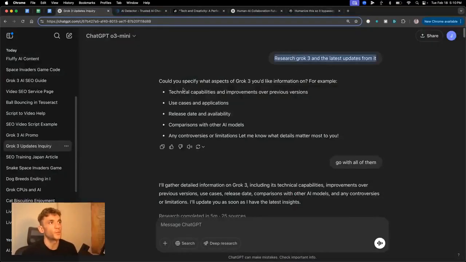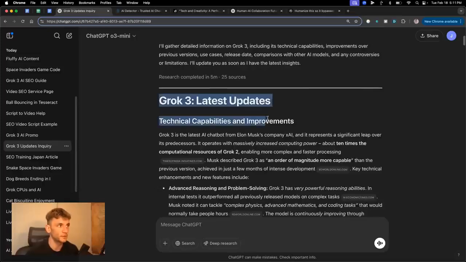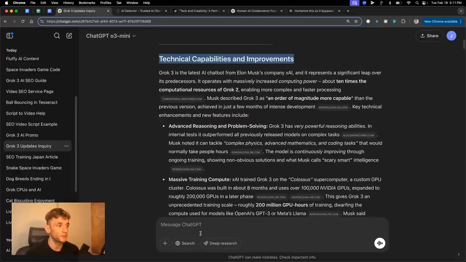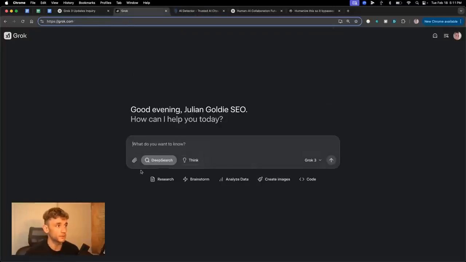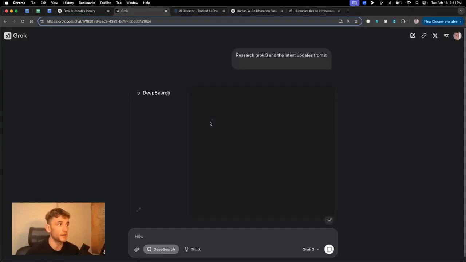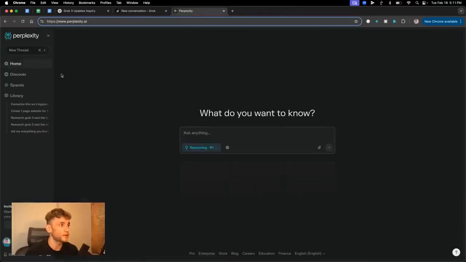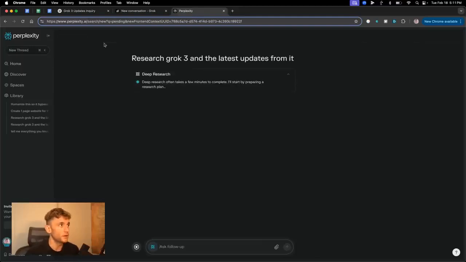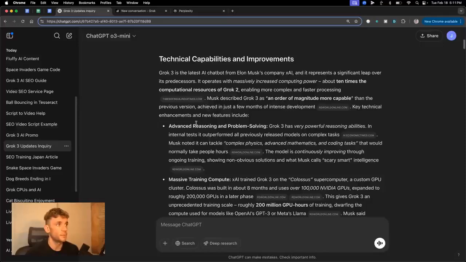Now, one thing I want to show you, something I actually created earlier today, is using deep research inside ChatGPT. This costs $200 a month to get access to the ChatGPT Pro plan, which allows you to use deep research. If we use the same prompt inside Grok, we can select deep search over here, and we'll give exactly the same prompt, which is research Grok and the latest AI updates from it. And then we'll do the same inside DeepSeek and Perplexity. Perplexity actually has a feature for this, which is deep research, all right?